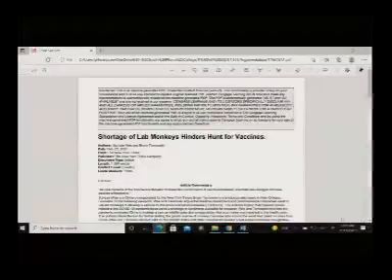But that's last. Okay, so this is about the shortage of lab monkeys hindering the hunt for vaccines. I thought it was pretty timely. This is February 25th of this year.